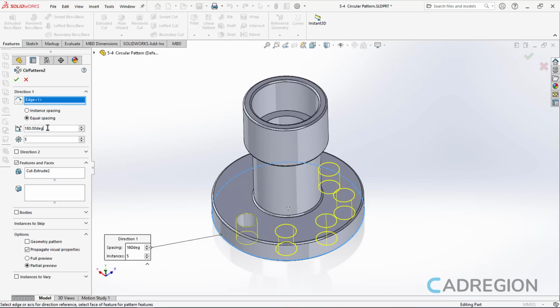Now we'll restore the angle to 360 degrees. If I activate the Instance Spacing option, in the Angle field appears the angle between the objects and not the total angle. Notice how the preview changes once I activate this option. Now I will type the number 30 in the Angle field and press Enter to see the result.